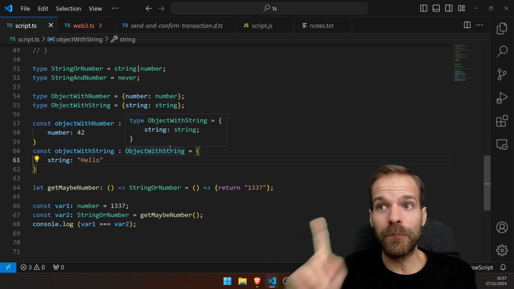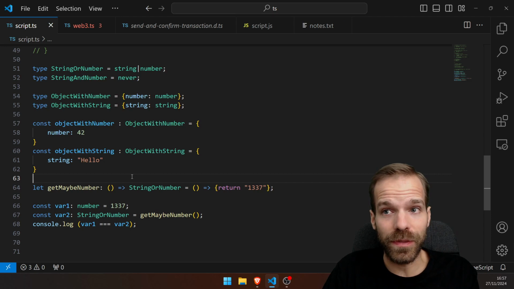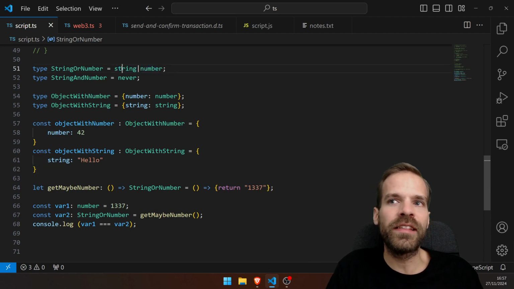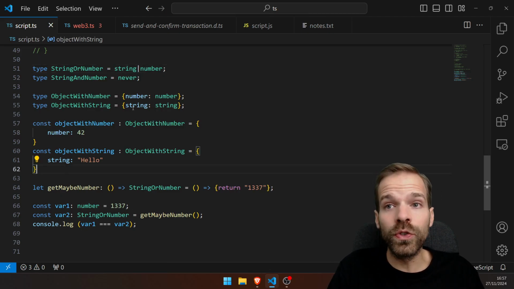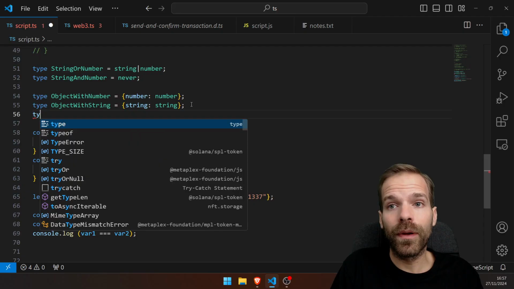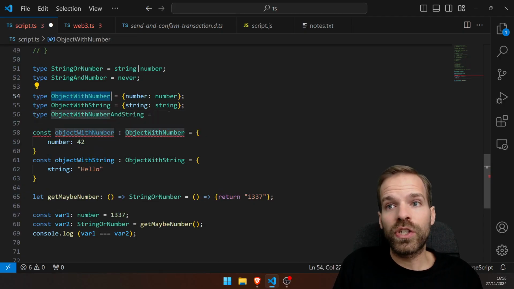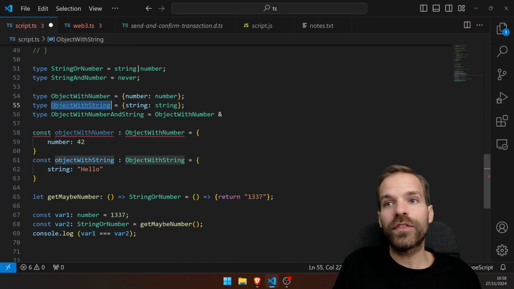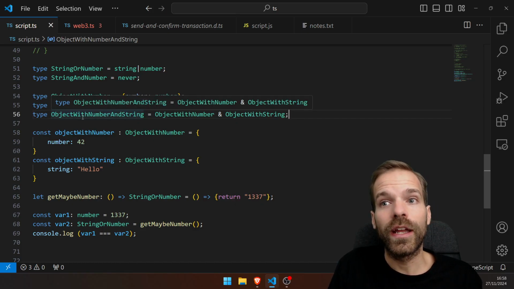And now, maybe it already makes sense for you to combine types. And we could again combine them like we did here. It's either the object with number or the object with string. But what we can also do is define a type object with number and string, which is of type object with number and of type object with string. Because here that will work.